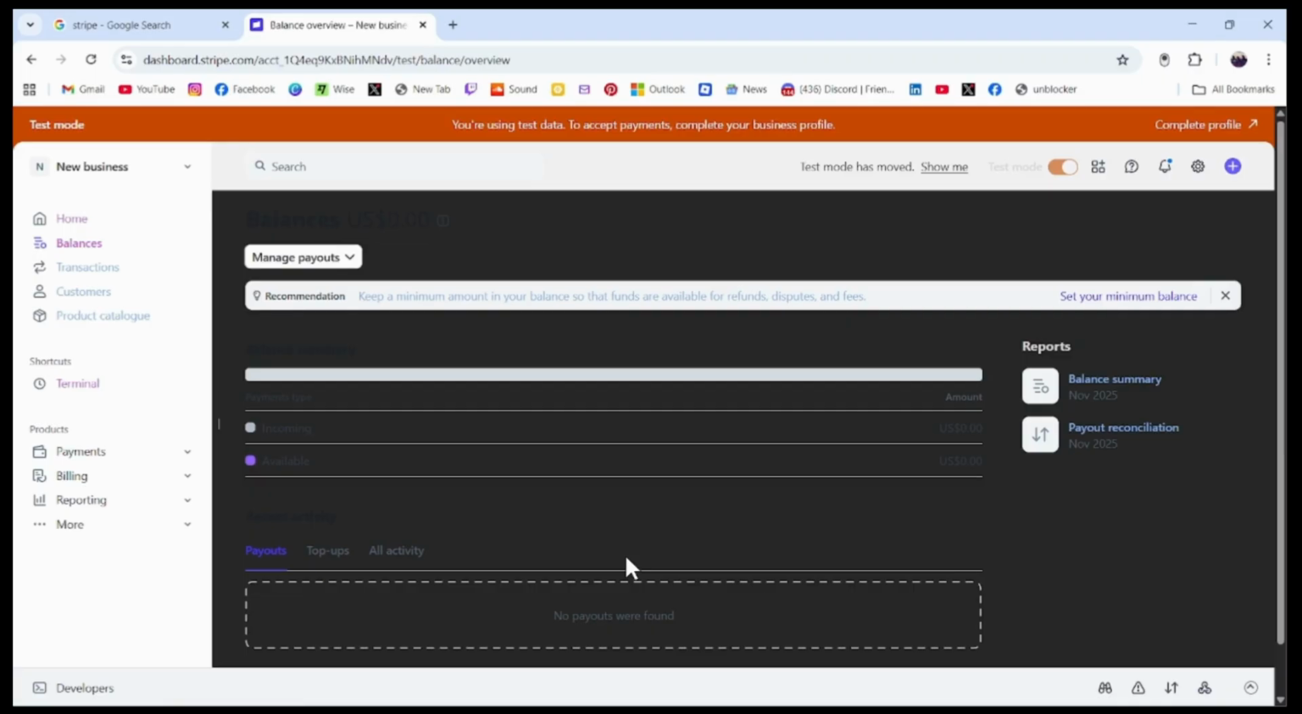To receive instant payouts, you need to ensure you have a bank account linked to your Stripe account. Simply click on Add Bank Account, which should be visible in the Balance section. Select the option that works for you to add your bank account details securely.